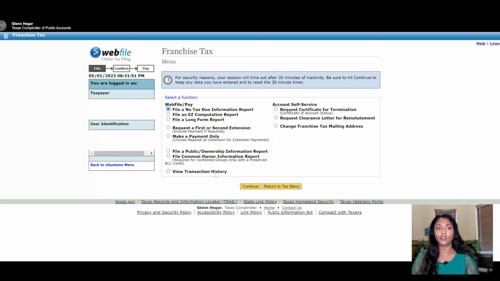So basically, the comptroller would be able to verify with the state of Texas and let them know, hey, this company has done what it was supposed to do. It's caught up all of its tax returns and it's also paid in full. Go ahead and reinstate their company name in the system. So that is the purpose of the clearance letter.